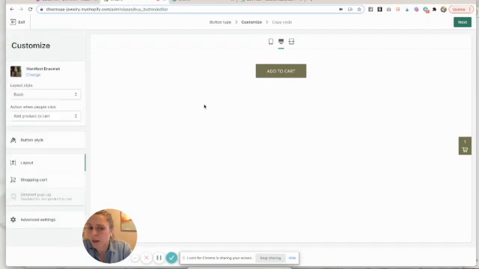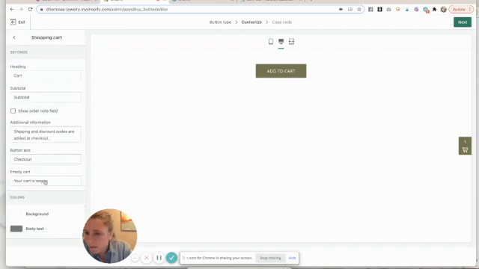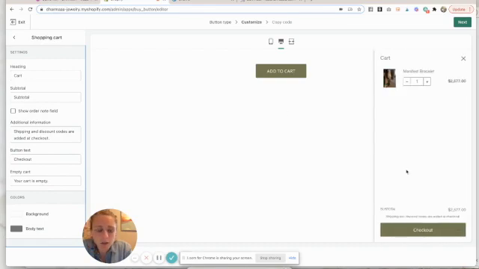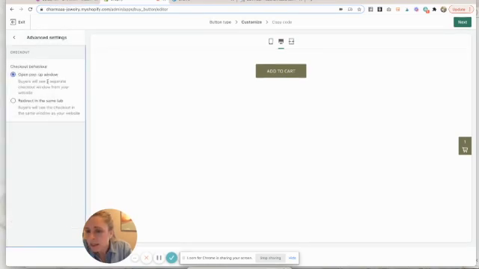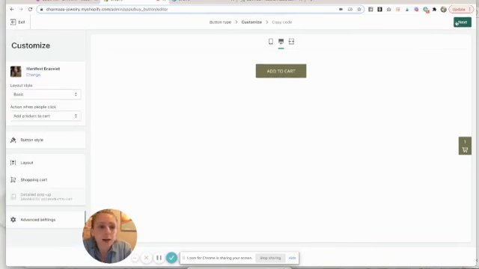But in this particular case, they probably aren't buying more than one of that item. Shopping cart, this is what will pull up when they click add to cart. This is what pulls up over here. So if there's anything you want to change in there, you could. I am good with all that. And then if we go to advanced, again, I just leave this as is. So at that point, I am ready for the code.